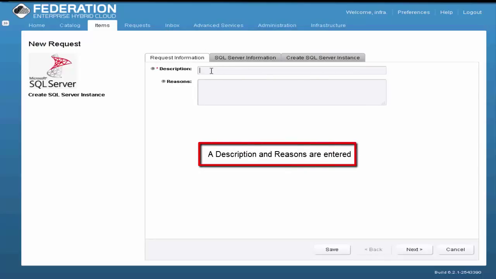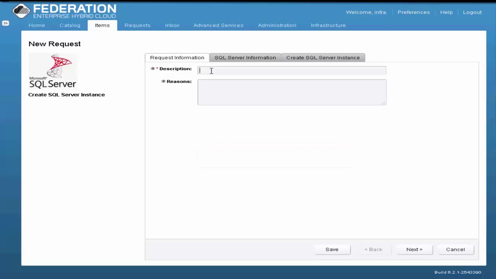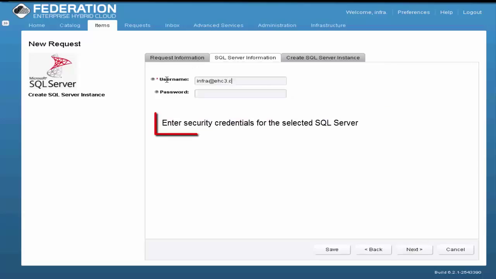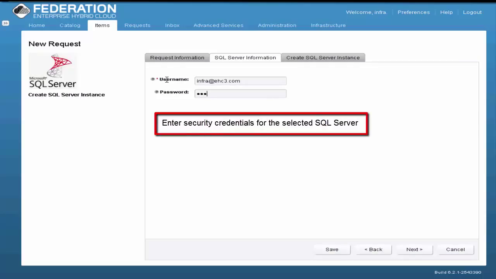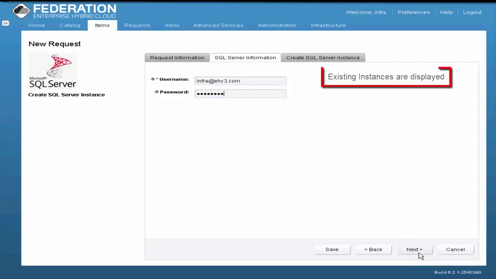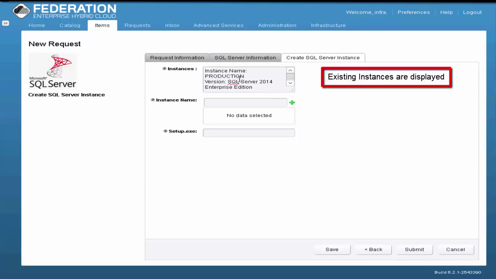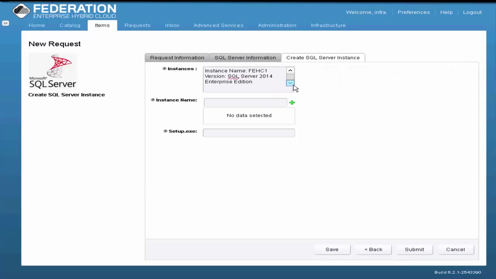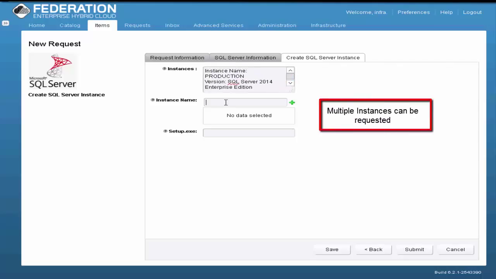A description and reasons for the instance or instances being requested are entered. We enter security credentials for the selected SQL Server. Next, under the Create SQL Server Instance form, we can see a list of existing SQL Server instances. Multiple instances can be requested within the same form. In this demonstration, we will create 2 instances.